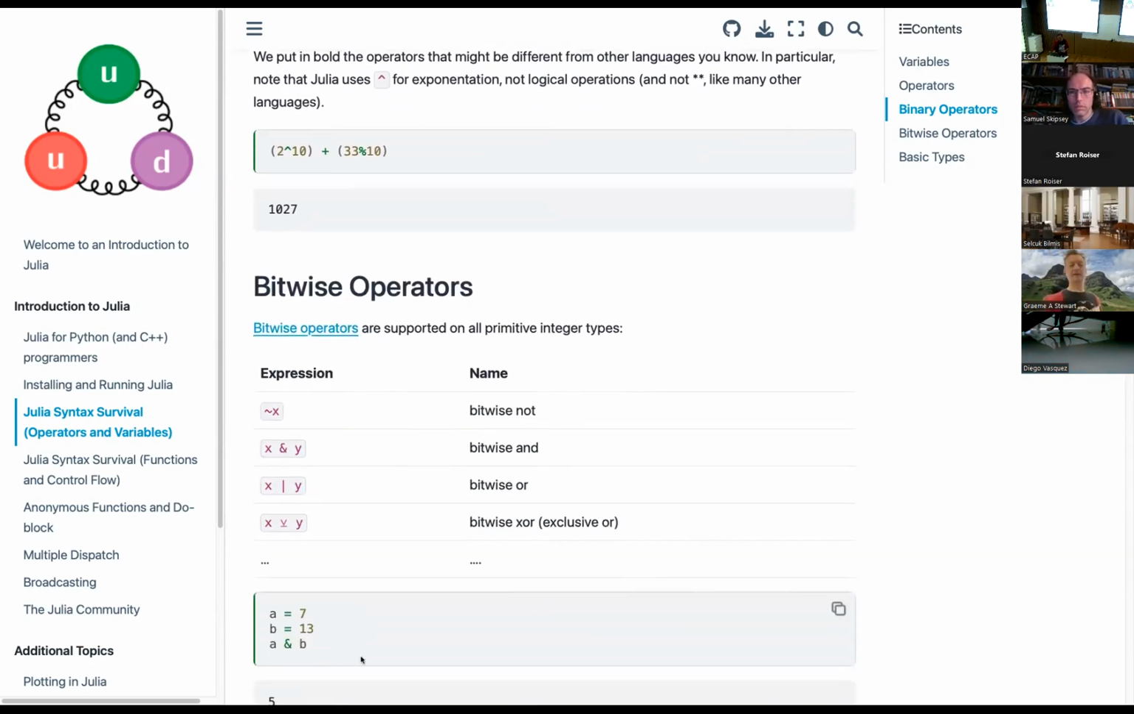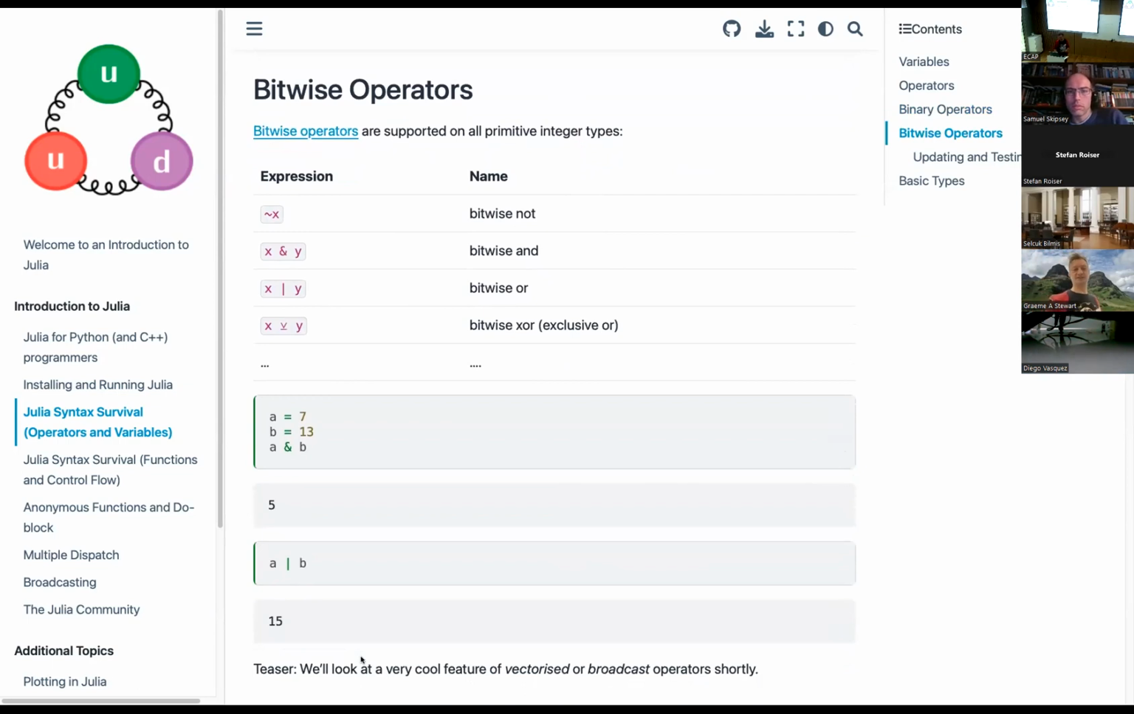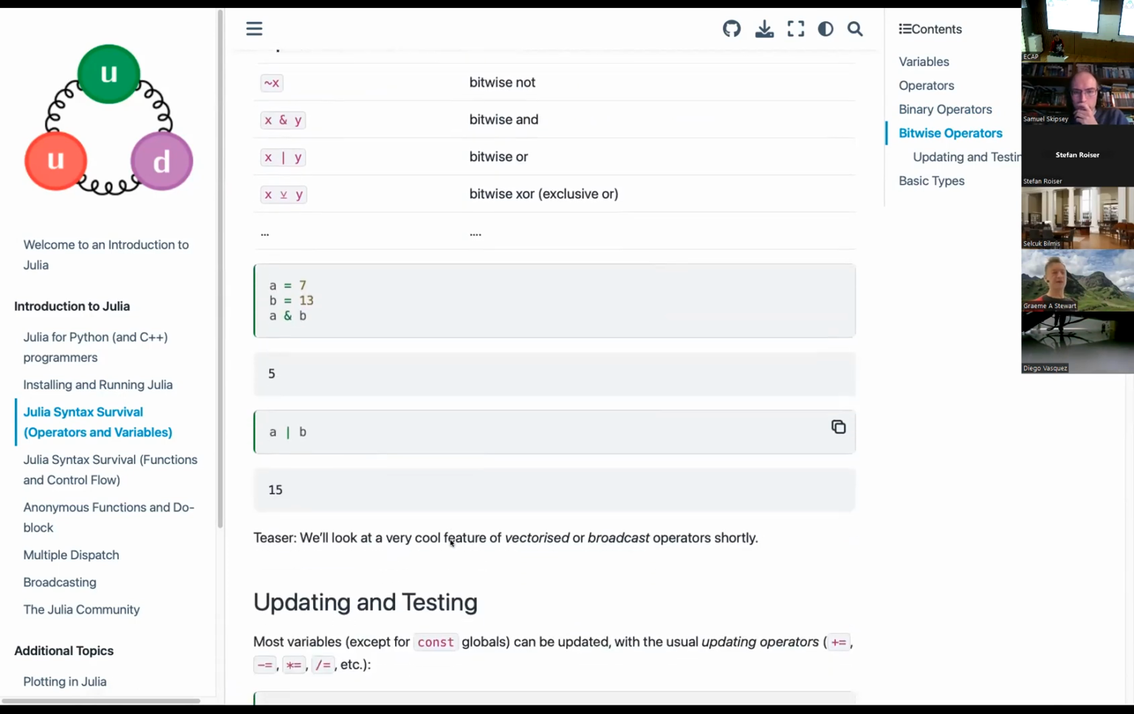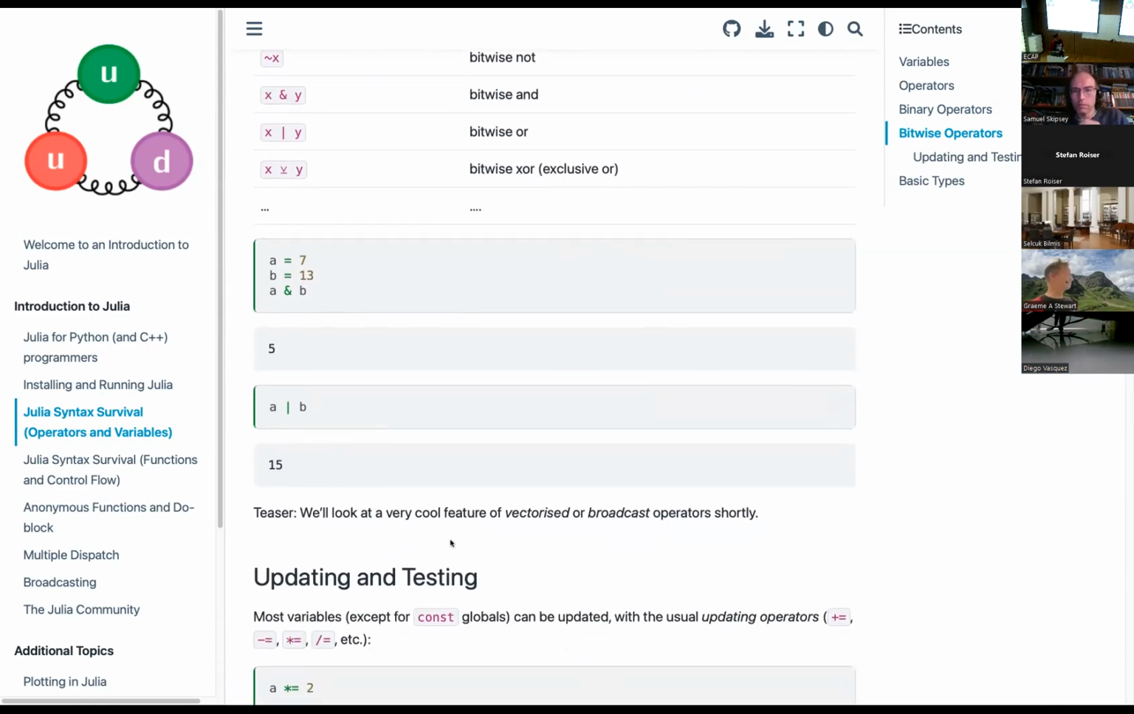Okay. Bitwise operators exist as well, and they're supported for all the primitive types. So you have a bitwise NOT, AND, OR, and an XOR as well. So you can play about with these as well. I just give a few examples here of some integer values that you can calculate the bitwise OR and AND of there. And later on in this session, Sam will introduce the vectorized or broadcast operations, which are an amazingly nice feature of Julia.